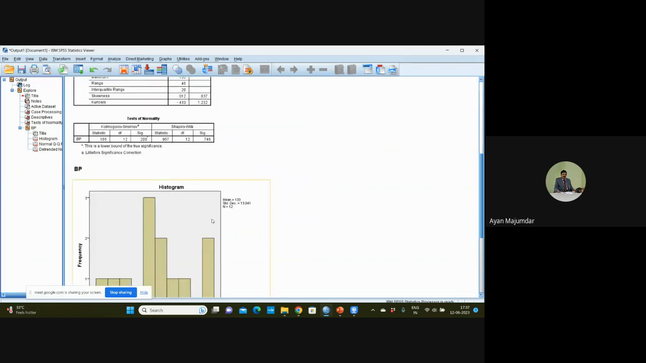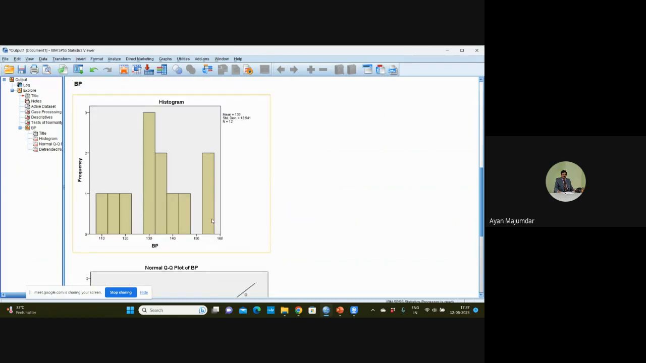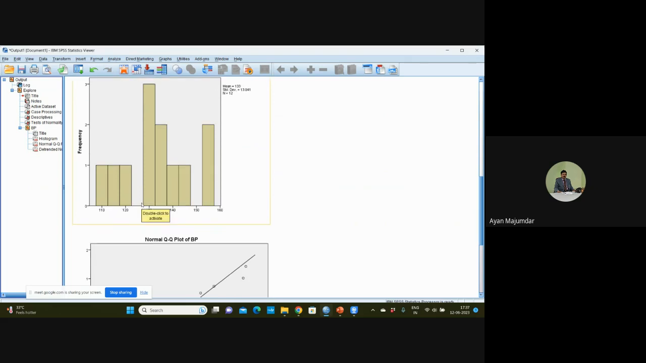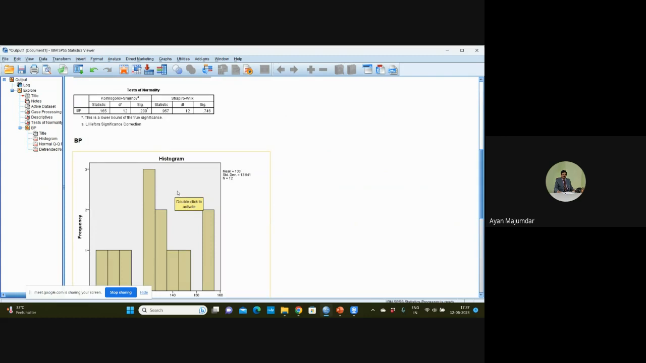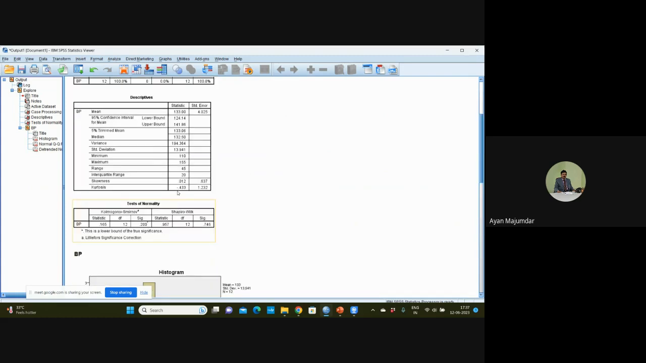You see here, this is the histogram. More or less, the distribution is skewed at a glance. It is a skewed distribution which can be taken as normal, but better to check through the statistical test. So these are the results, the Shapiro-Wilk test and the Kolmogorov-Smirnov test.